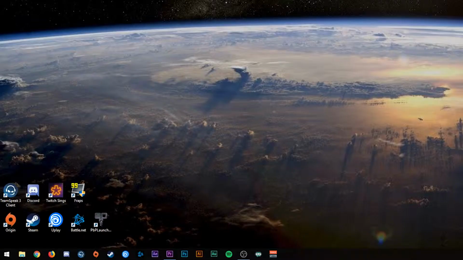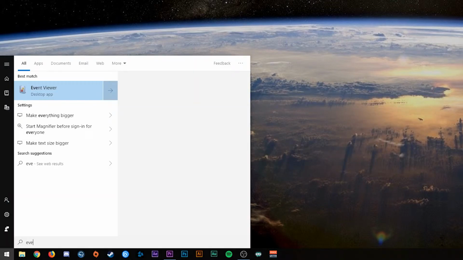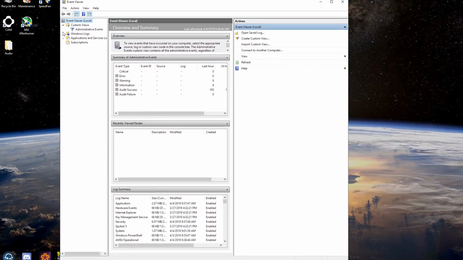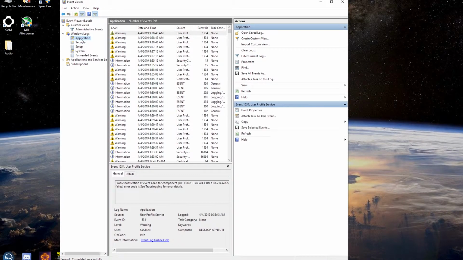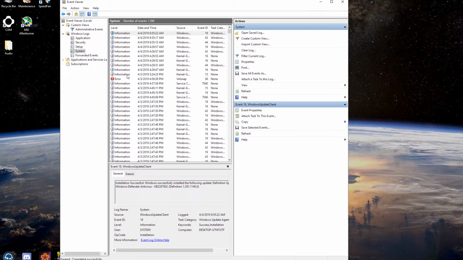If you want to find the event viewer, simply hit the Windows key and type in event viewer, and you will go straight to the event viewer. And there you can locate the issue that you might have been experiencing, and you can get more details on the error that you experienced on the system.